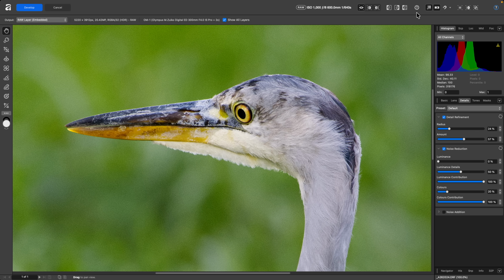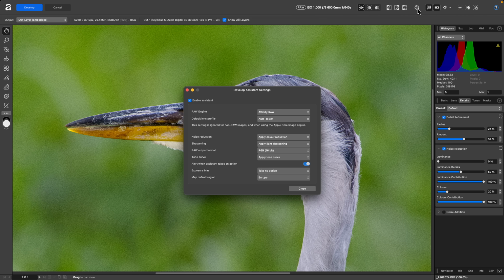You can configure this option by accessing the Develop Assistant settings using this button here. Light sharpening is used by default, but you can choose moderate or strong sharpening instead, or opt to disable it completely if you wish to apply your own sharpening.